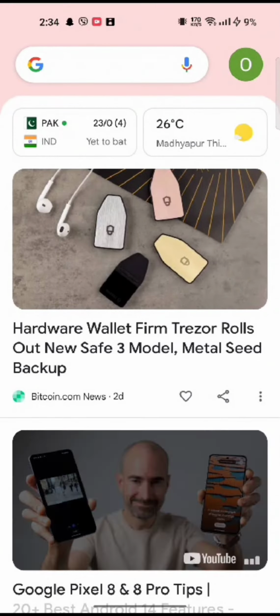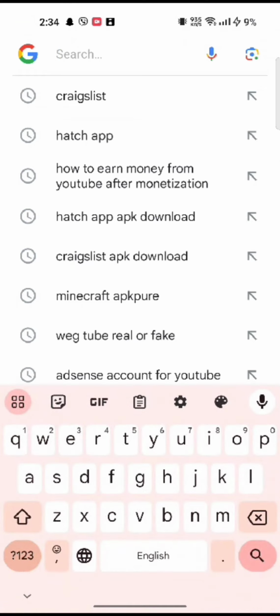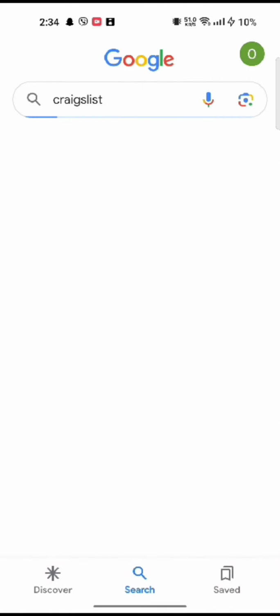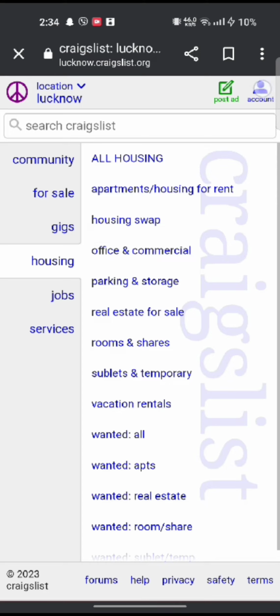To change email on Craigslist, firstly open your Google search. Type in Craigslist and make a search. The search results will be displayed on the screen. Tap on the first link shown on the page. Log into your account if you are not logged in. It will take you to the home page of Craigslist account.